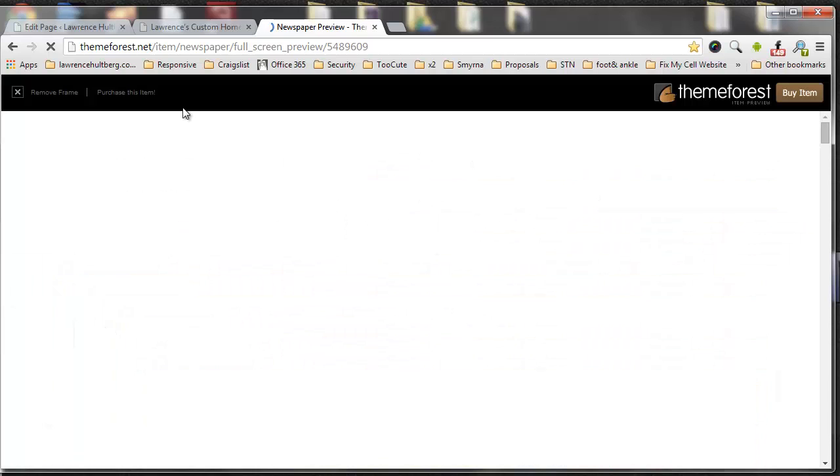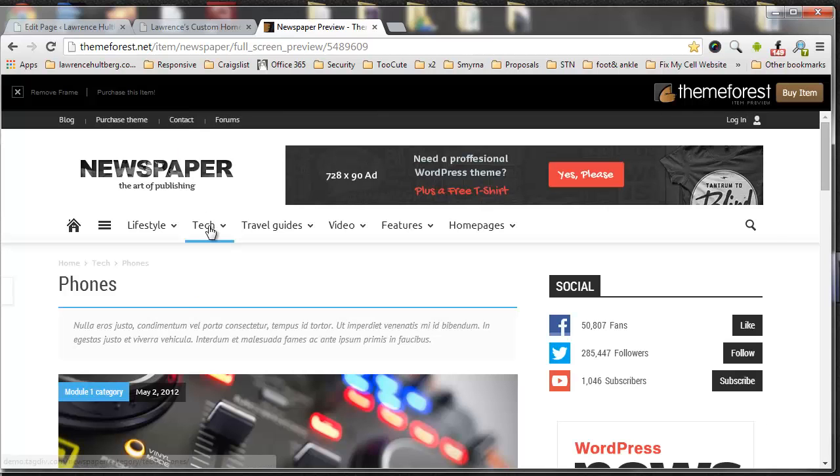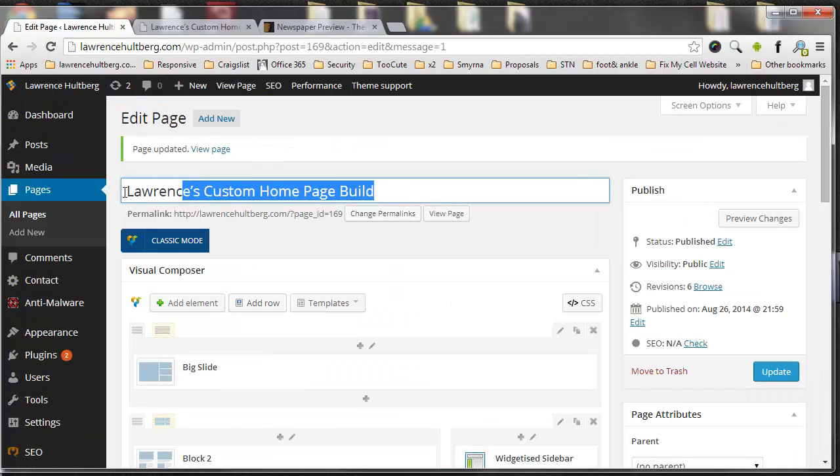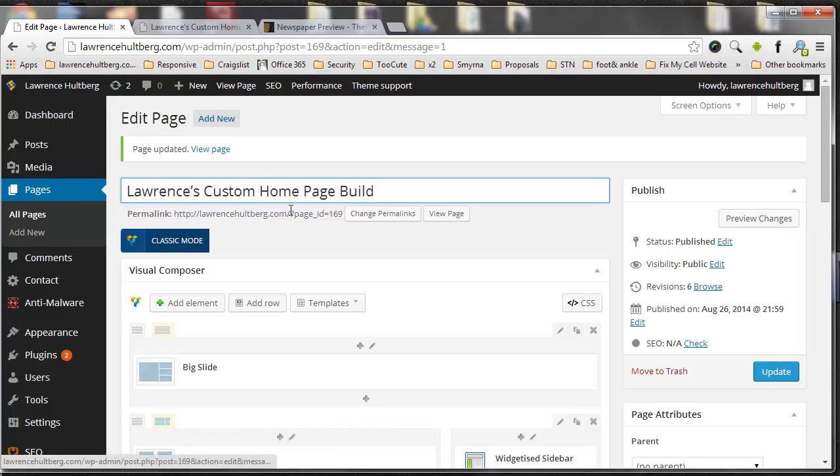If you didn't point those domains to categories and you pointed them to pages similar to this page, similar to the Lawrence homepage build, you could make this almost its own different site altogether. And it seems like it's almost a different site. And see how powerful this building block Visual Composer system is.